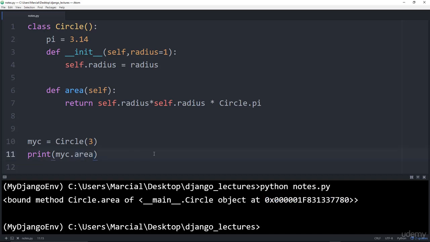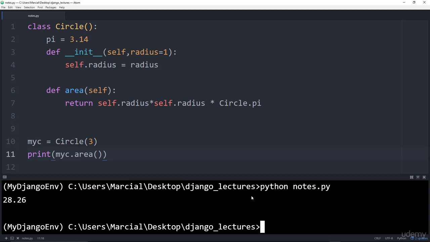If I actually want to execute this method, I need to, just like I would for a function, have a set of open and close parentheses on it. Then when I run this code, python notes.py, I see here that my area is 28.26, or estimated to be, given that we're using 3.14 as our value of pi.